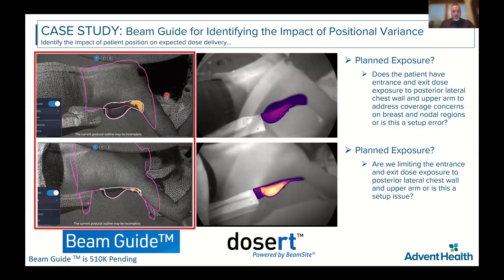Beam Guide gives us an overlay in white of what the planned dose distribution should look like. And then in orange, we want to align the orange that's live updating. So in this case, yes, the planned exposure is supposed to be this tight on the arm. And in this case, it's supposed to be very far back on the chest wall and into the upper arm. As we're setting this up, we have information about the treatment plan. And then when we're seeing this with DoseRT, if the patient was to move and pull her elbows down, we would see in DoseRT the consequence of that non-compliance, or during setup, we would see that yes, this is the intended dose profile that we should be seeing.